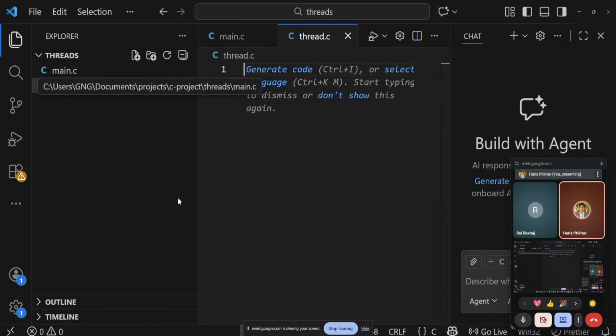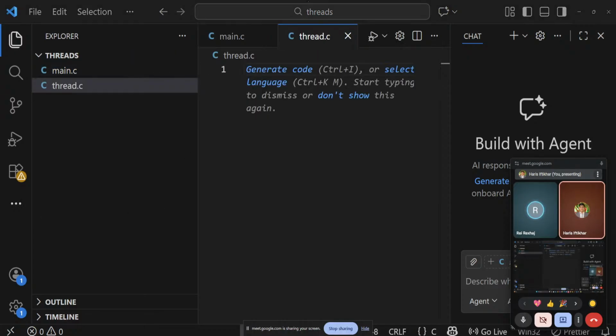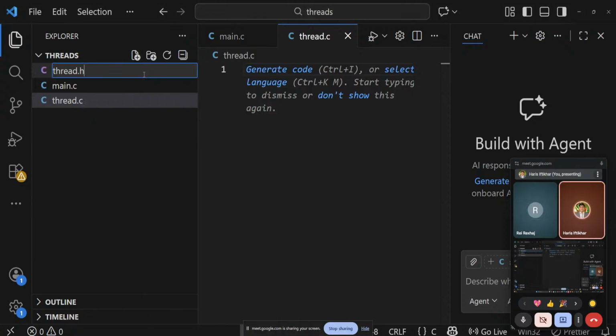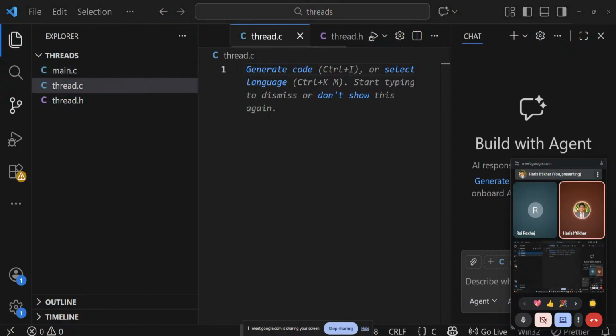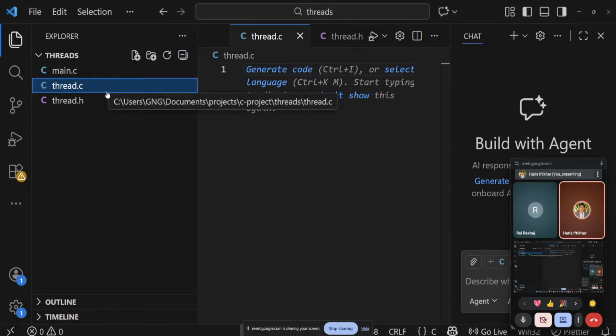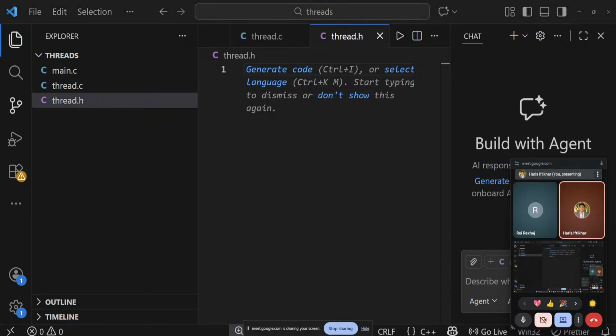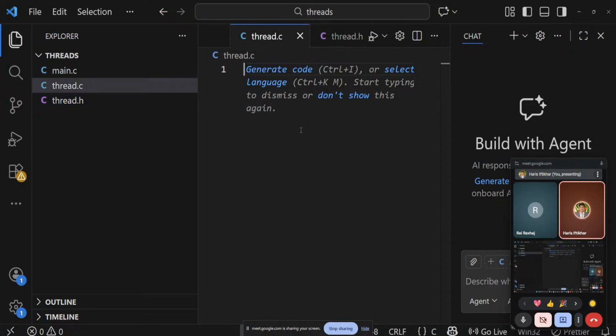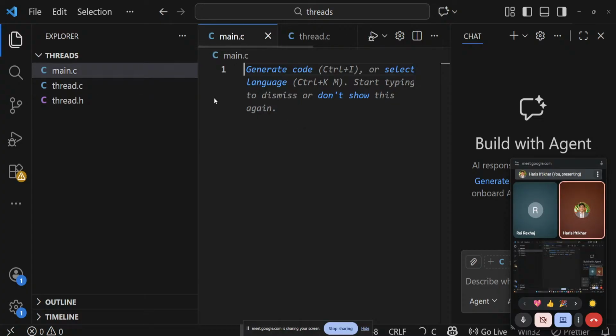And thread.c. But no, we need three of them, so we need thread.h as well. So thread.c is the thread function that writes to the shared file. This is going to be the implementation, while thread.h is going to be the header file, and it's going to include the struct plus function prototypes. It's not going to include the definition, just the declaration. Whereas main.c is the driver logic, the main code where everything runs.